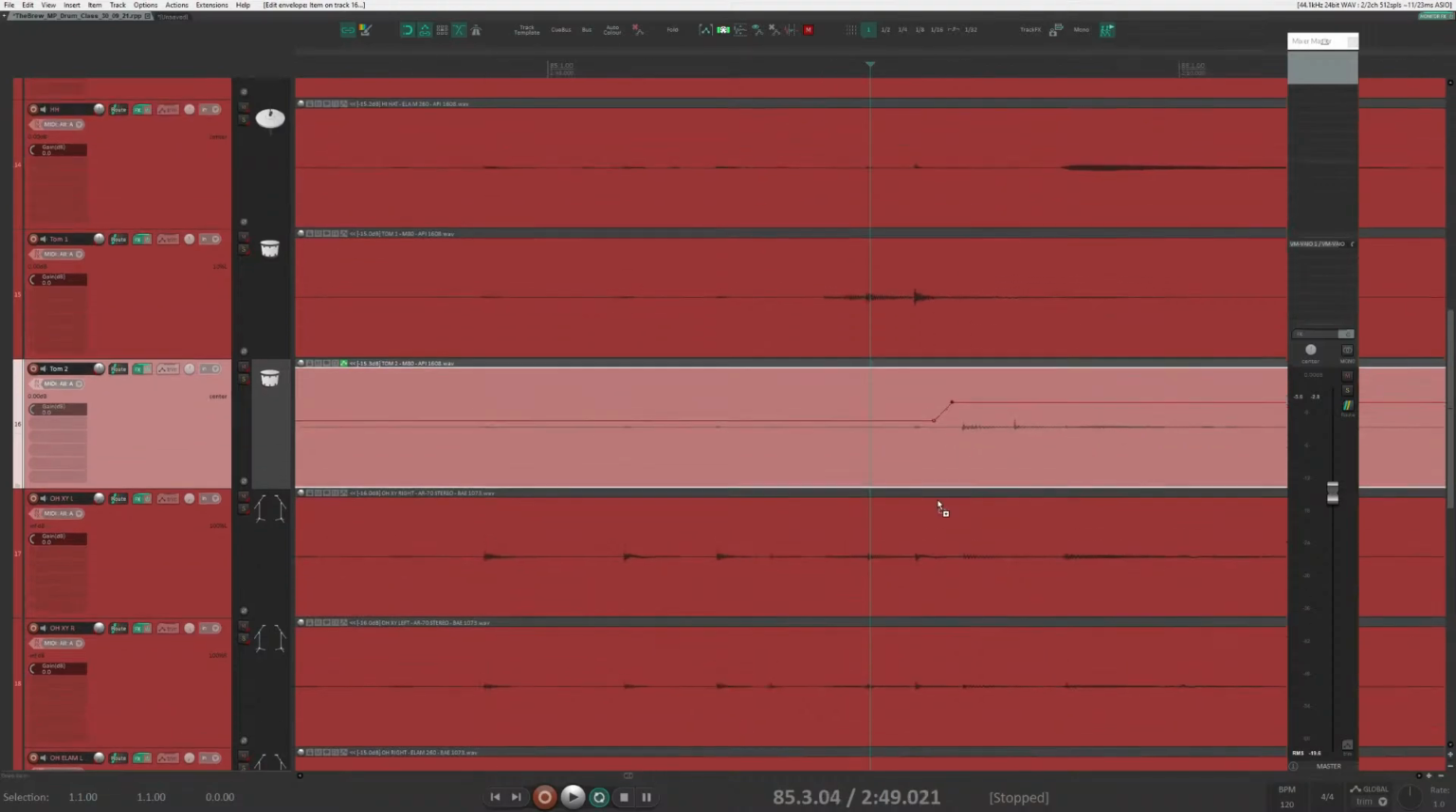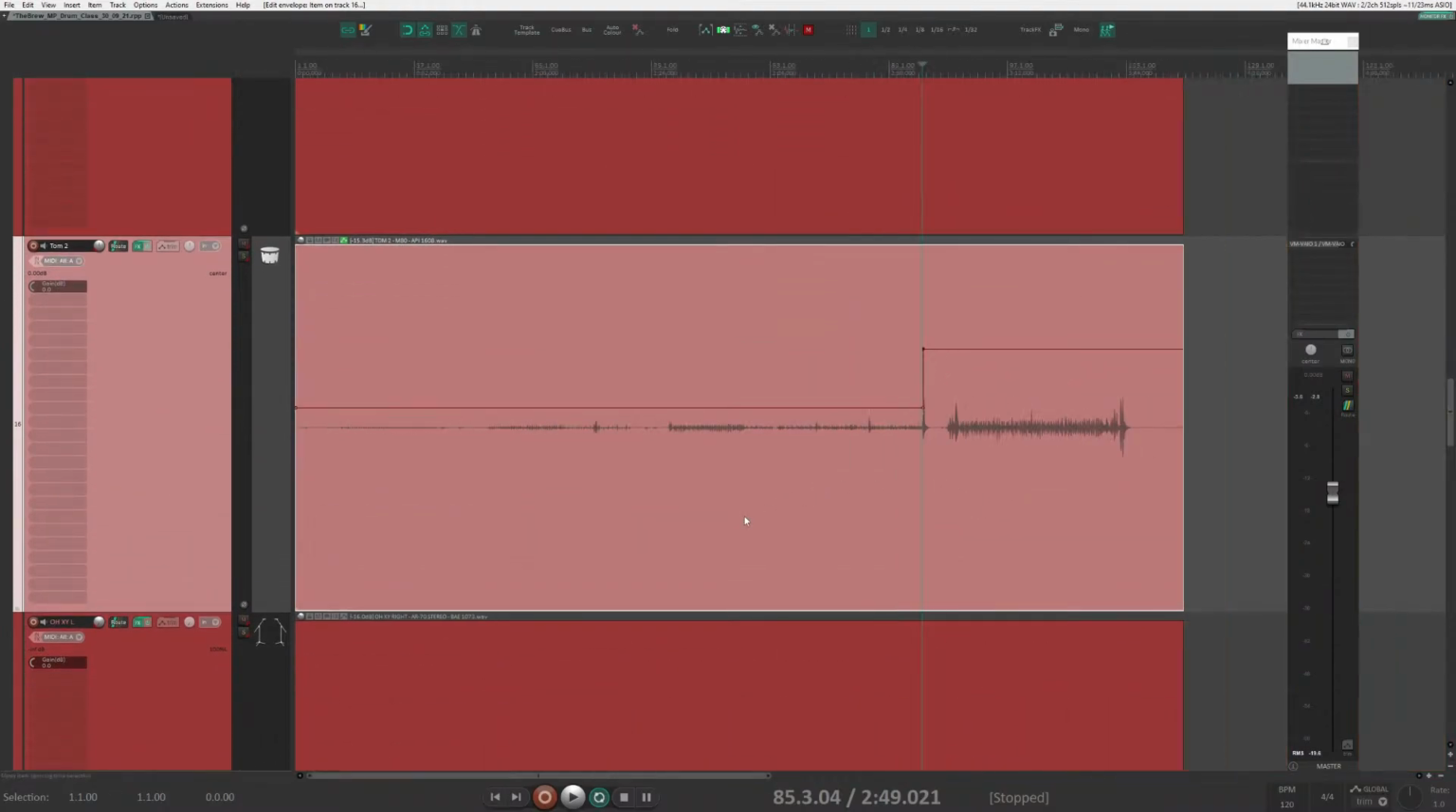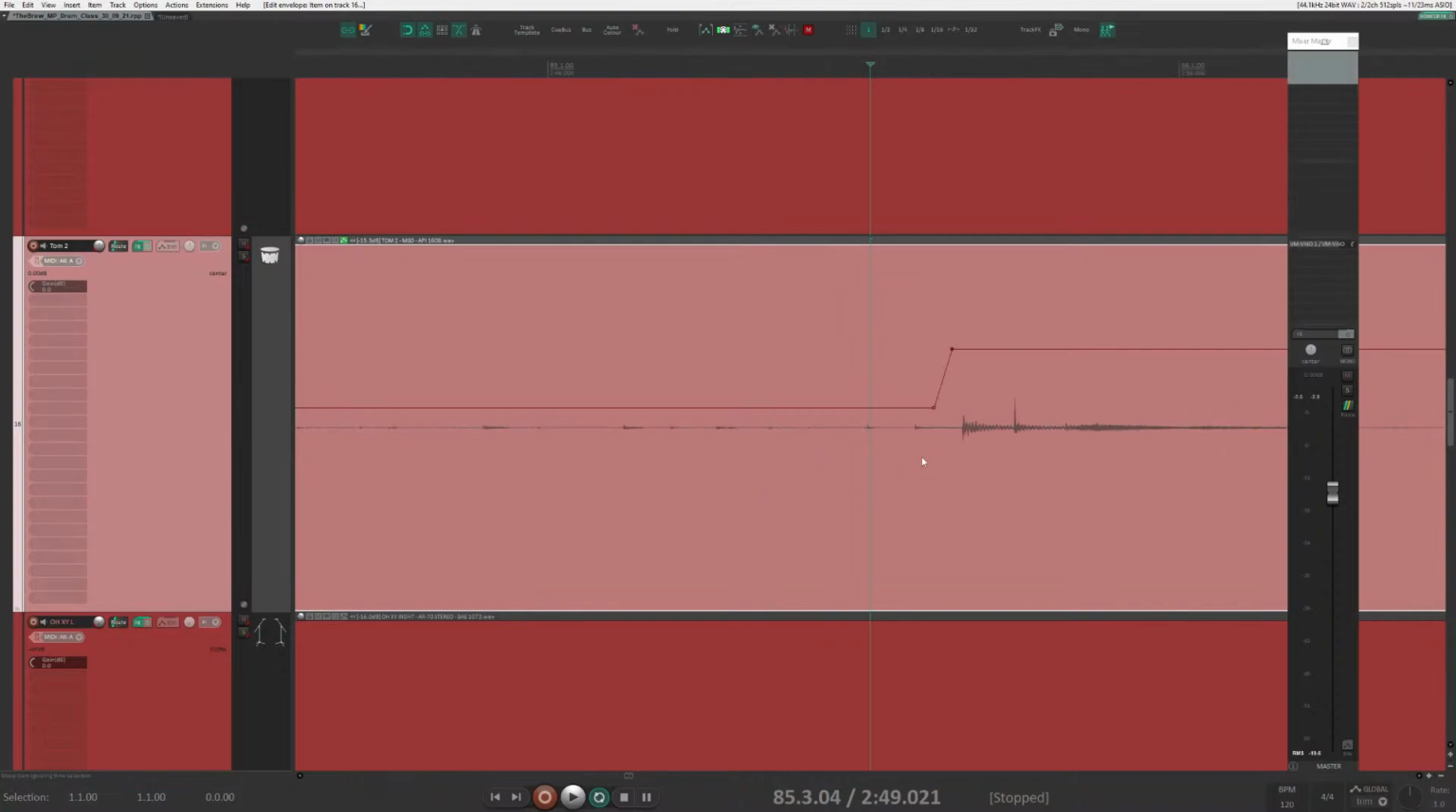That's the only difference, honestly. You can achieve something similar with ReaGate, but it's not great, so I wouldn't bother. You can do this instead. So if you like the bleed, you want it in, but it's a bit too loud, just do that.